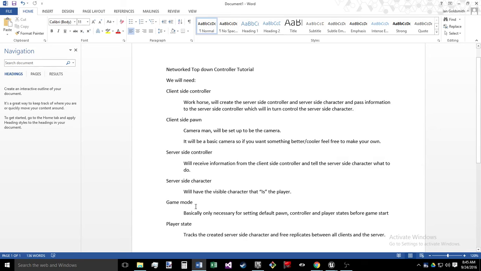So if you're trying to apply this to your own projects, just know that you need to add any of your additional stuff to the client-side controller, client-side pawn, server-side controller, or server-side character, depending on what it is. Custom cameras would go on the client-side pawn, and then custom models, animations, attacks, and all that would go on the server-side character, and the client-side controller would be the one that calls all of those functions and whatnot.